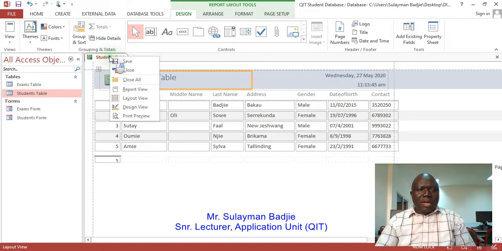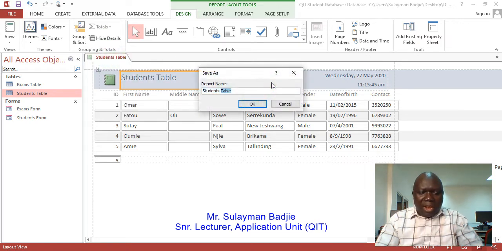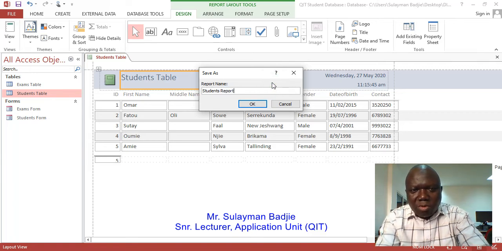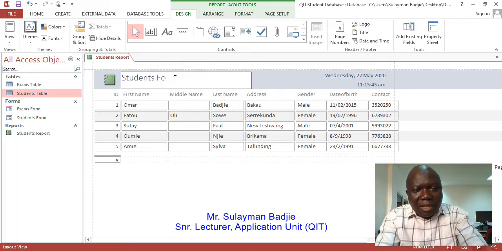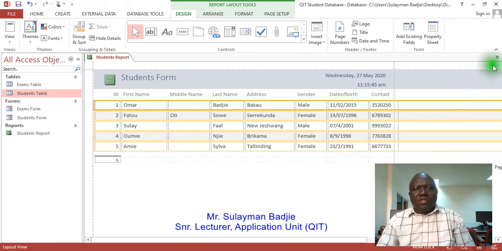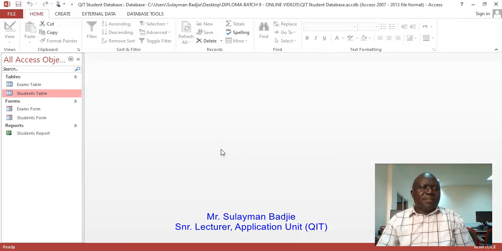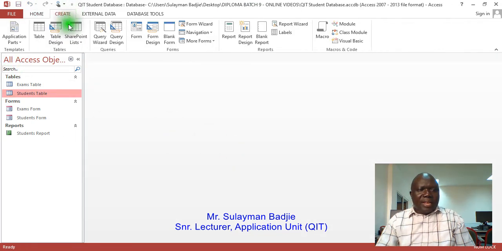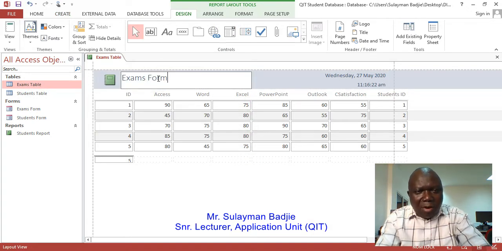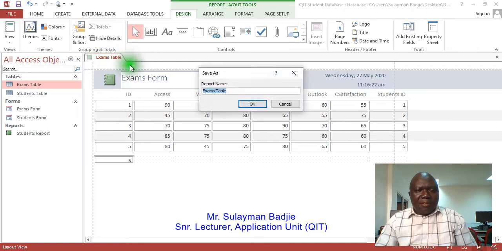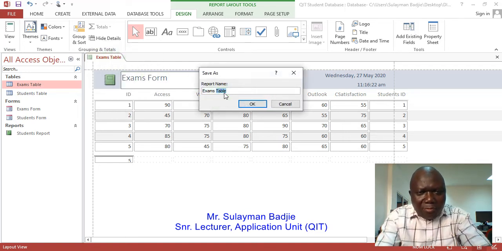So I'm going to right click this just like I did before. I click save. This time I am not going to write form, I'm going to write report. Okay, I'll click OK. And this table here, I will double click on it and type form again. So I'm going to close and say yes. Go back to create again. I'll have to select exams, click on report, the same procedure, I will double click here, type form, right click, save, and type form again.